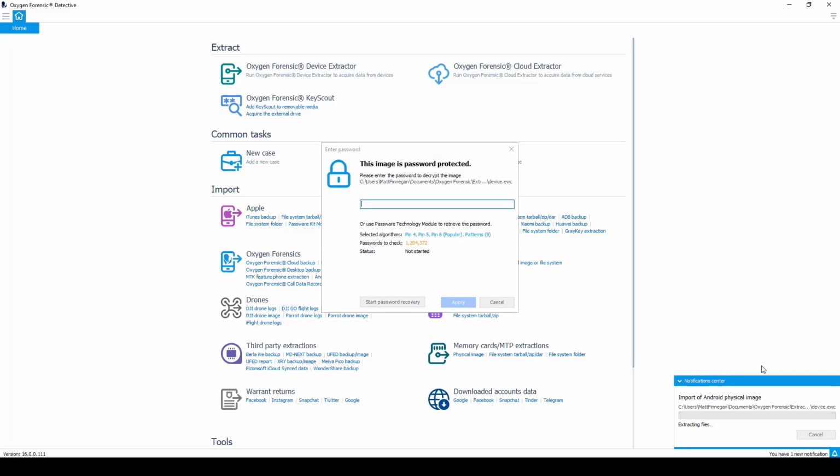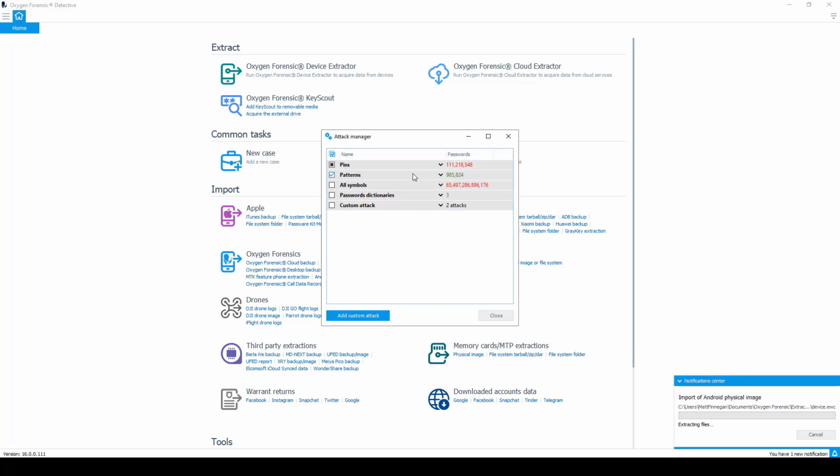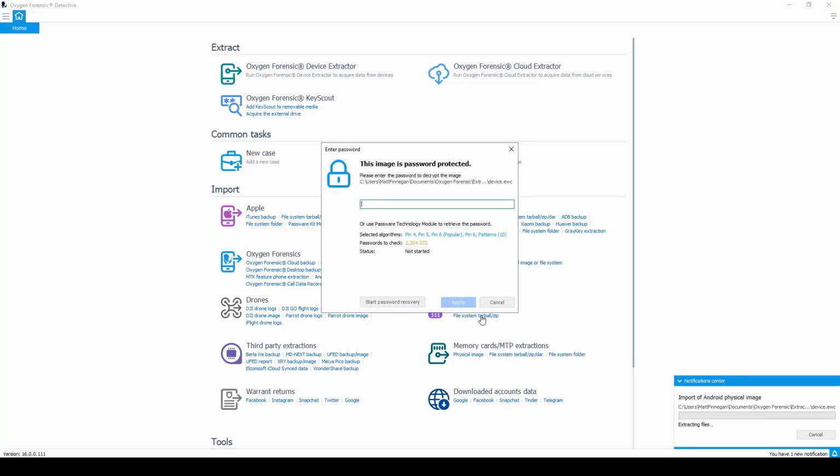So there are some popular ones pre-populated, for example, popular 6-digit pins, but you can also go in and configure different types of attack and also add custom attacks, which allows you to generate dictionaries from files. It allows you to create join attacks, configure brute force attacks, etc. Once I'm happy with the attacks that I've selected, I'm going to hit Start Password Recovery, and it will take a few seconds for the password recovery process to begin.